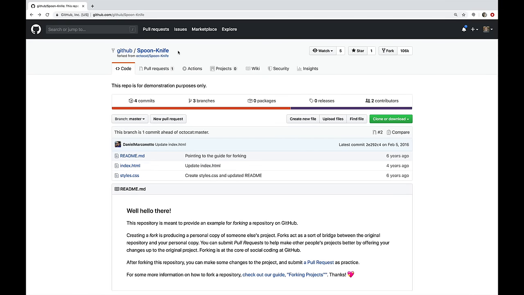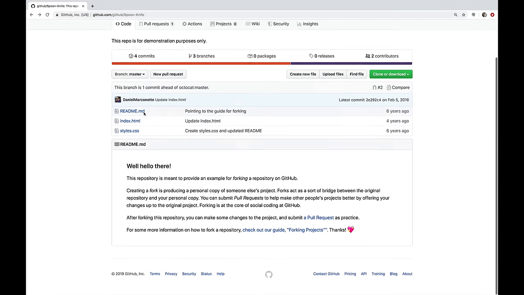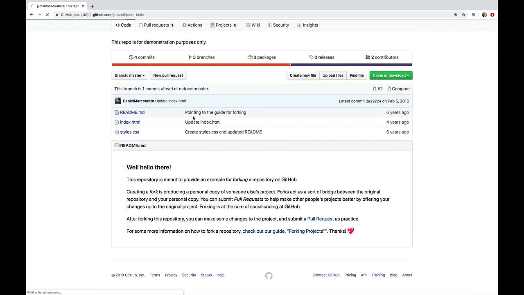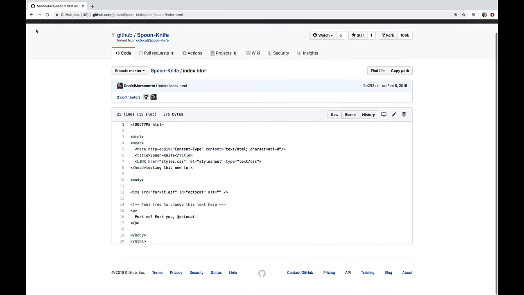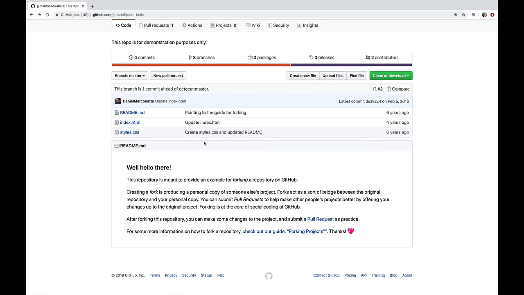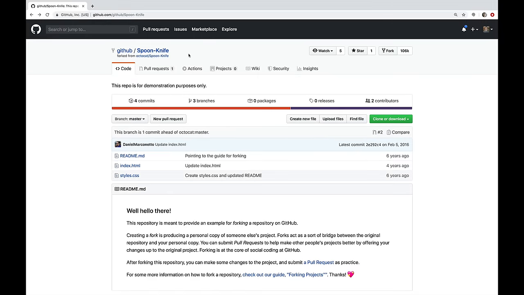The point is that you're supposed to fork it. It doesn't really have any meaningful content in here. It's just an educational repository that we can use instead of trying to fork and make changes to FaceSwap, which was a massive project, and we don't want to bother the developers with something useless. We're going to fork this repository.